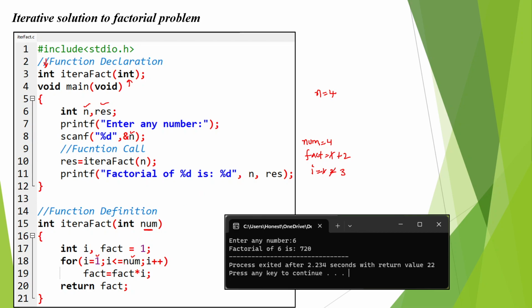3 less than or equals to 4 because num is 4. 3 less than or equals to 4, condition true. Then control enters, control calculates the new factorial, new fact. Fact equals to old fact. What was it? Old fact is 2 ma, not 3. You can see here 2 multiplied with I value. I value is 3 now. So 2 multiplied with 3. Fact will become 6 now.